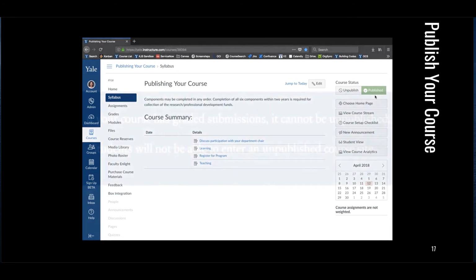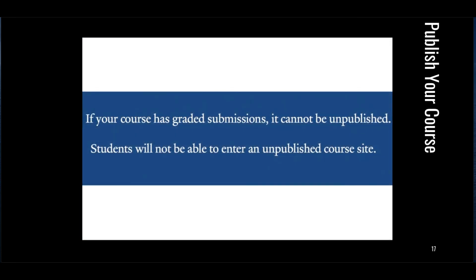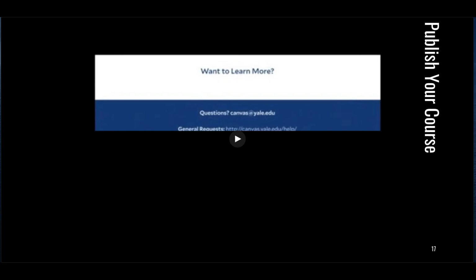A few helpful things to note is that once your course contains a graded submission, you can no longer unpublish your course. Keep in mind that students will not be able to enter an unpublished course site. This means that if your syllabus is posted to your course, but the course is not published, the syllabus will not be visible to students who may be enrolled in your course, or who may be shopping your course.